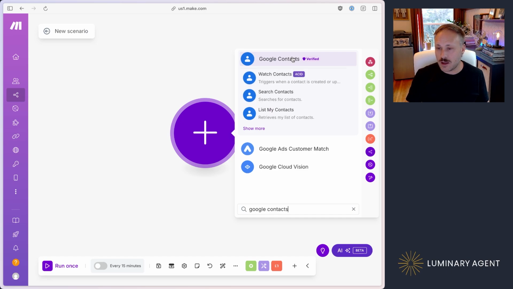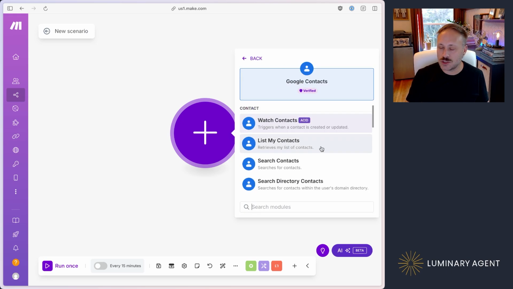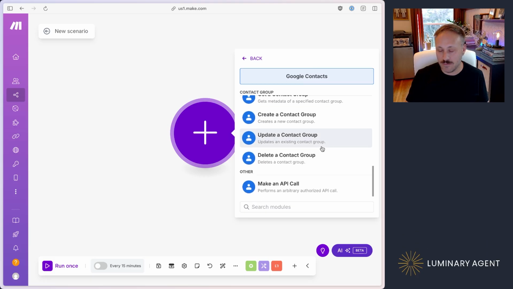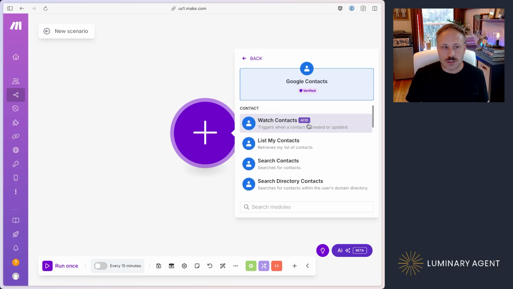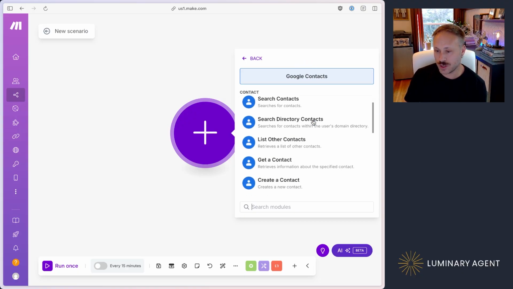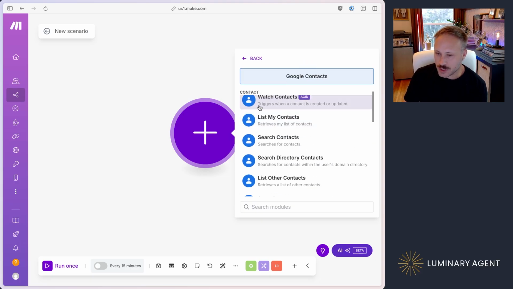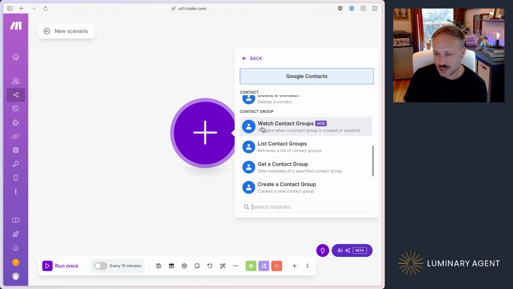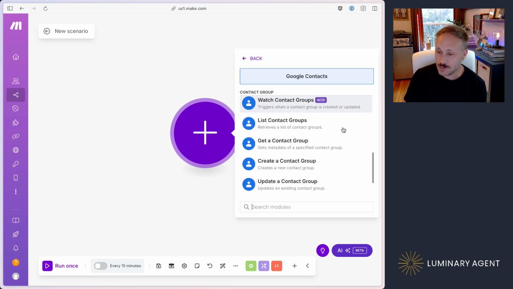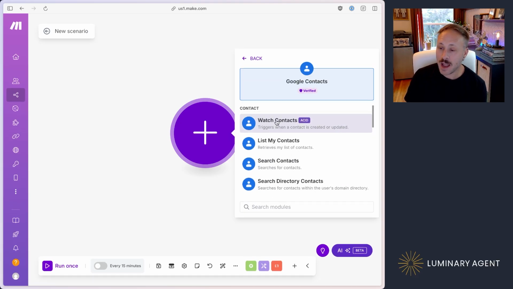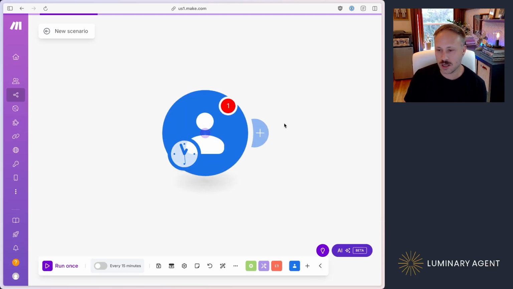If I click on the main header here, then it's going to show me all of the options that are available. If you look for the icon, that shows that it is a trigger, basically. So this is like a watch contacts, triggers when a contact is created or updated. There's another trigger, which is contact groups, triggers when a contact group is created or updated. But I'm going to have it do this first trigger, watch contacts.